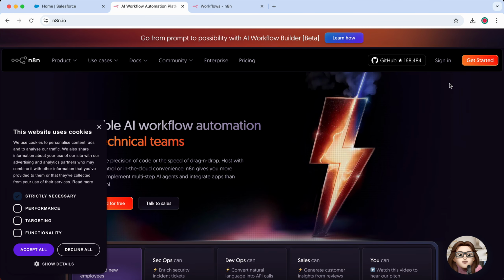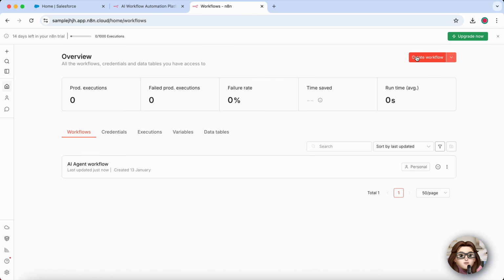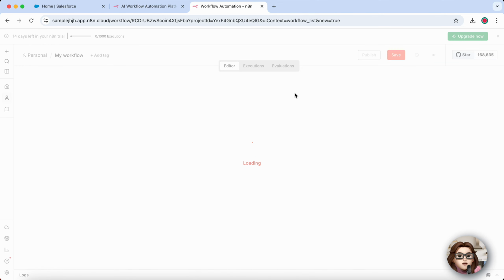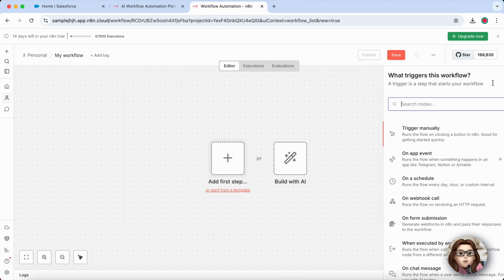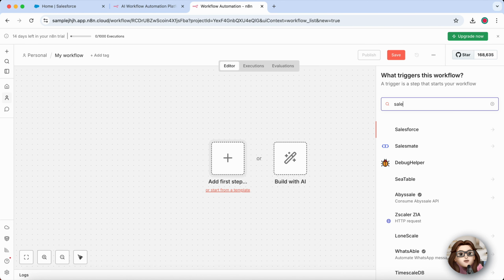Log in with your account credentials to access your dashboard. Once inside, create a new workflow to serve as the foundation for connecting Salesforce. On the workflow canvas, use the node search bar to find Salesforce and drag it onto your canvas.